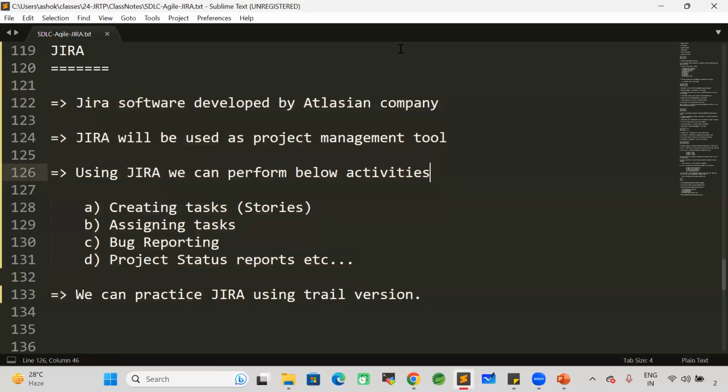Jira software is developed by the Atlassian company. It is used as a project management tool.